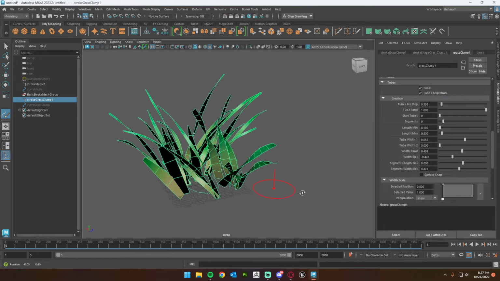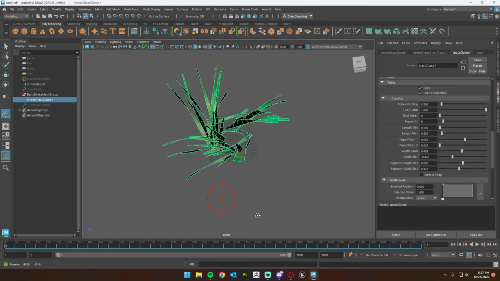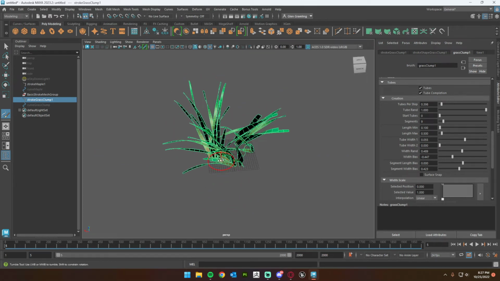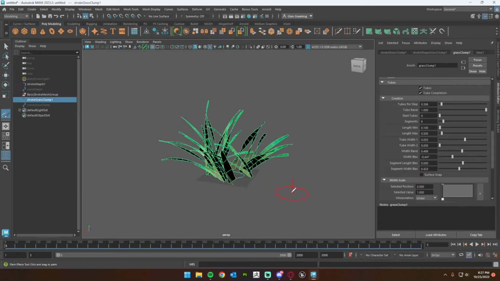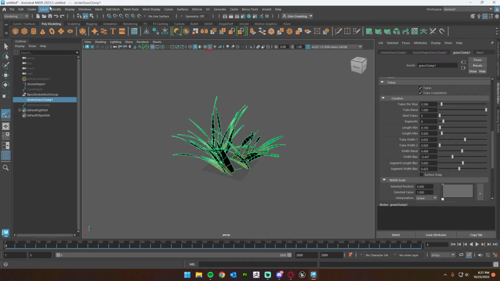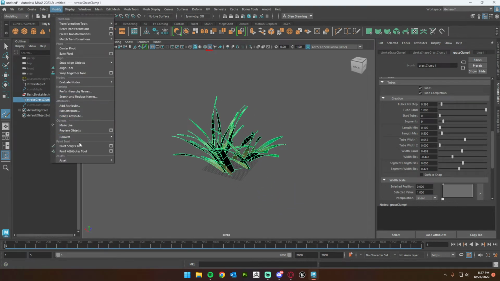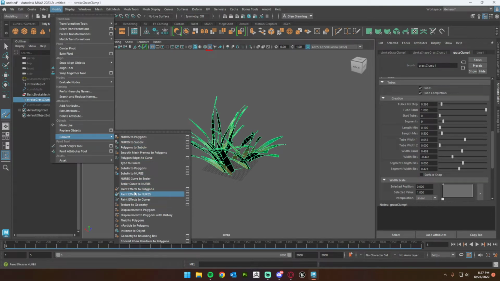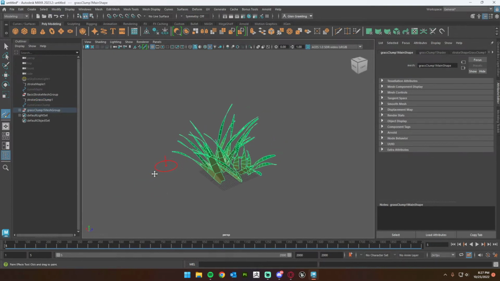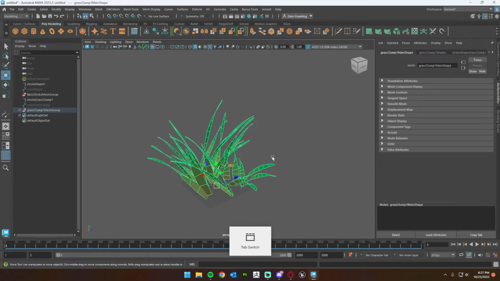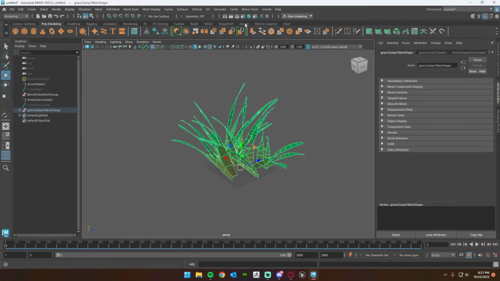So I'd probably do something like this. Make 3 or 4 different grass clumps like this. And then we can go to modify, convert, paint effects to polygons. We could try jumping in and just rebuilding the material really quick so it works.